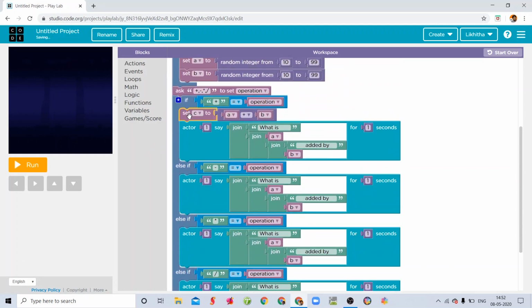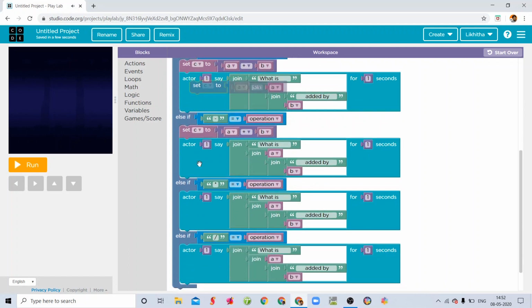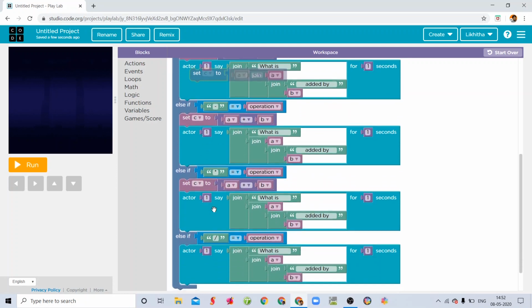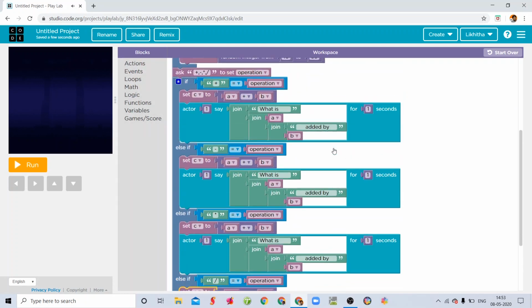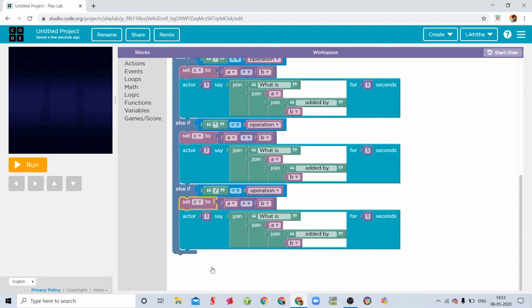The same I'll do, so I'm doing Control C and Control V. Again I'm doing Control V, and the block is over here. Control V again for the last one, and there you go, the block is there. Next, the option of operation is done. Next we have to see whether the answer is correct or wrong.